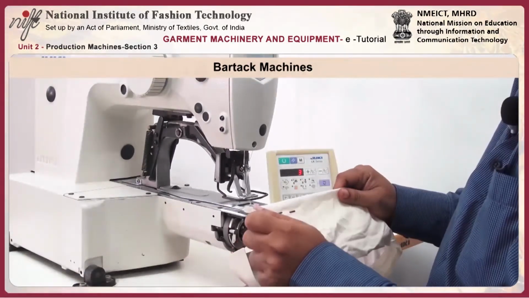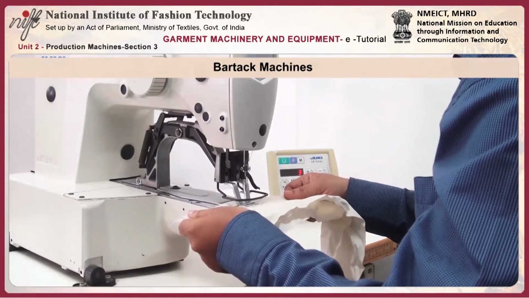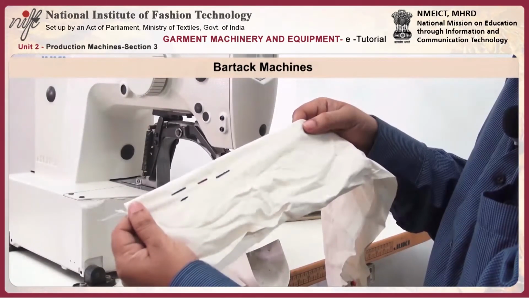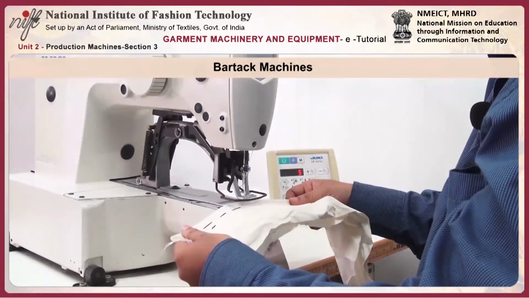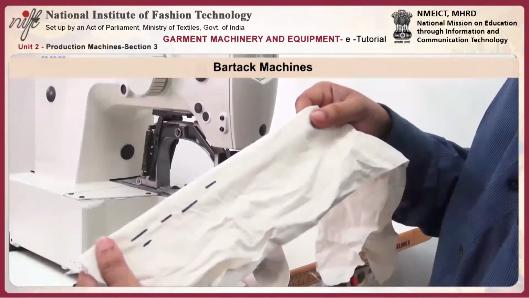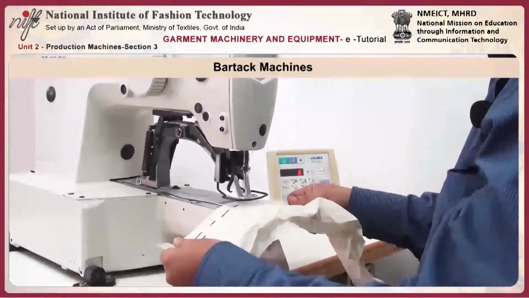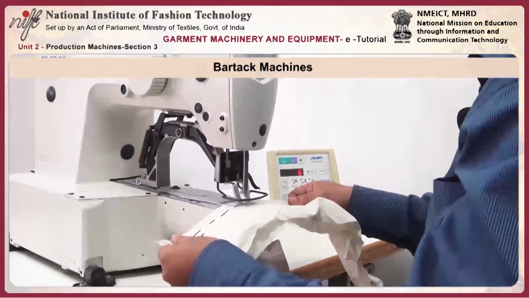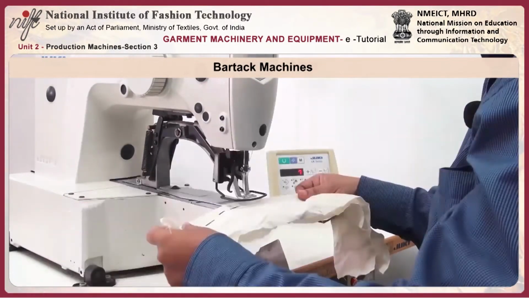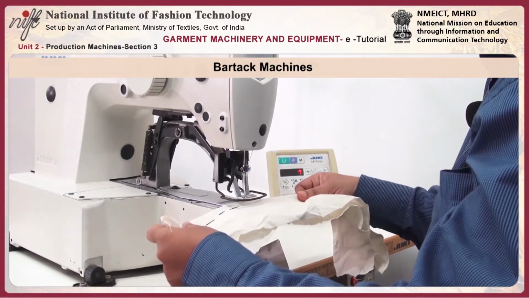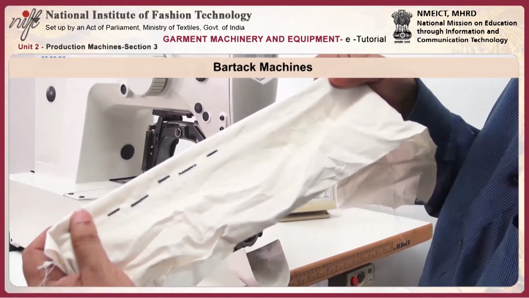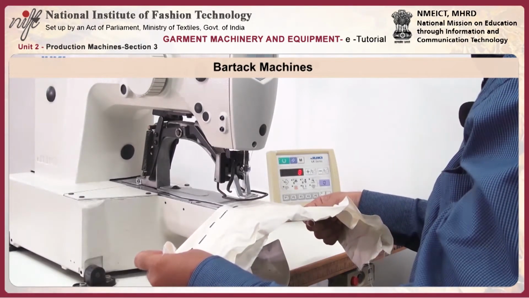Now, we are going to try design number 3 here. Now, we are going to try design number 5 here. Now we are going to try design number 6 here. You can see the difference in design. Now we are going to try design number 7 here. Now we are going to try design number 8 here.